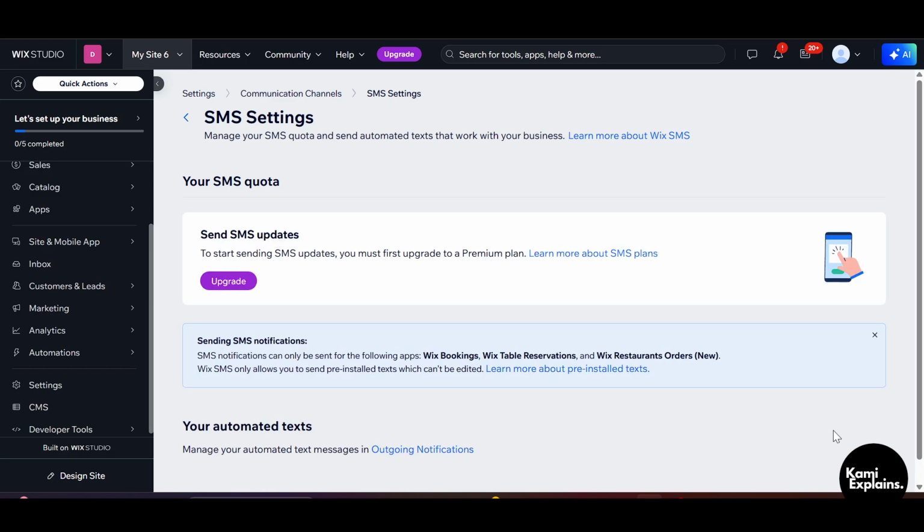So if you want to do a paid SMS marketing, you just simply click on upgrade and it will show you multiple payments option, and you can just opt for this paid SMS marketing option by Wix as a default.